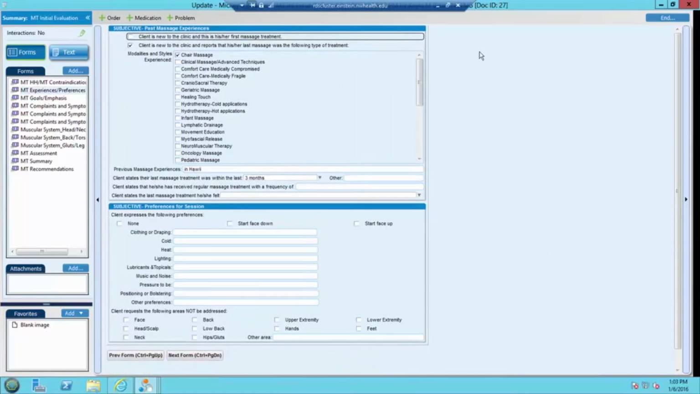The next section is preferences for the session. This form is where you would indicate any preferences, whether there is none, they request to start face down, face up, the lighting, heat, lubricants, music, noise, pressure, bolstering, and so on. And also you can select areas to not be addressed, such as feet.